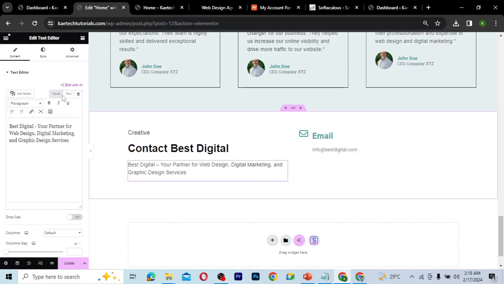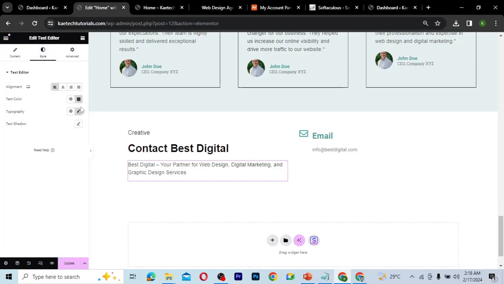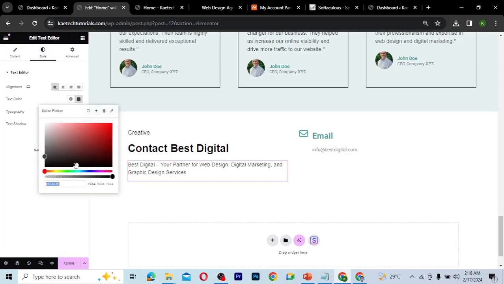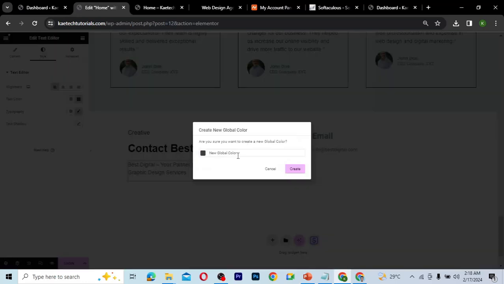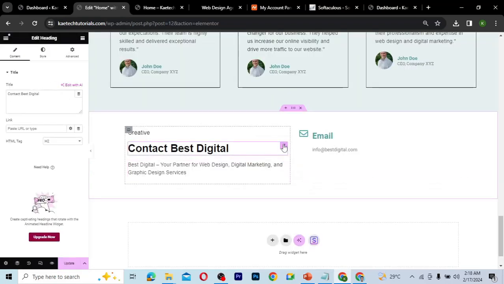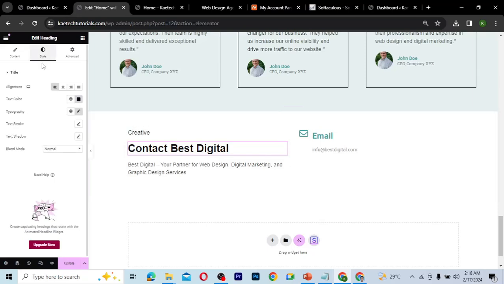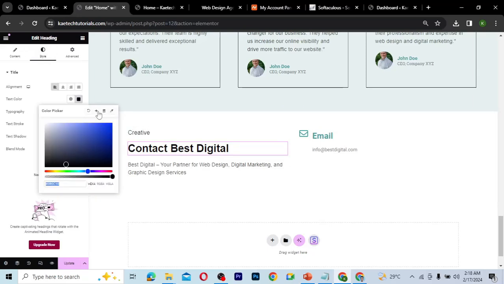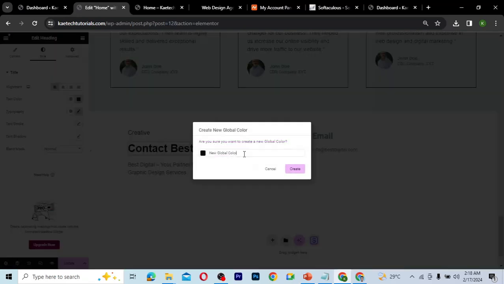So over here, if I want to save this text color, I can click over here and then click this particular one and see what text color. Okay, and then click on create. All right, so the same thing applies to here. You can go to this place, go to here, and then click over here, and then say maybe heading color. Okay, and click on create.